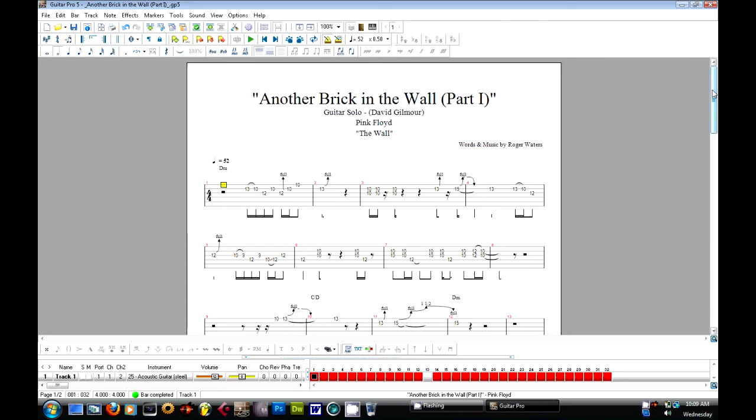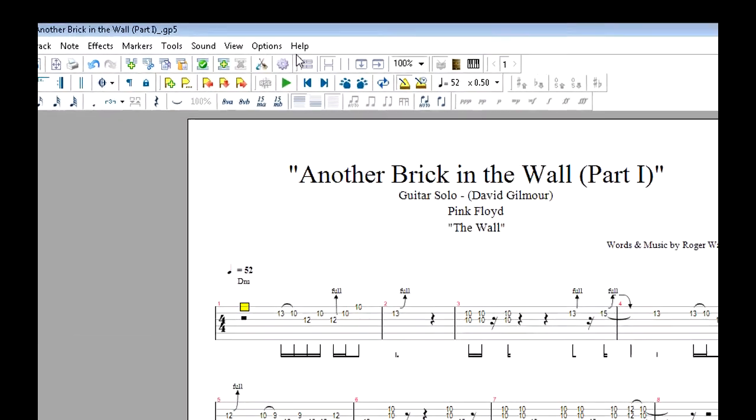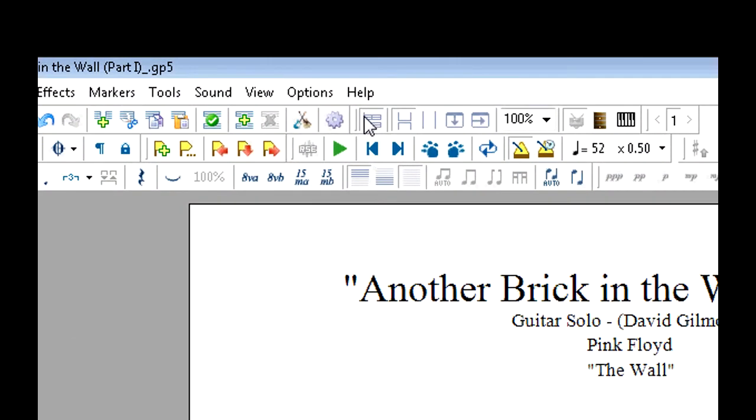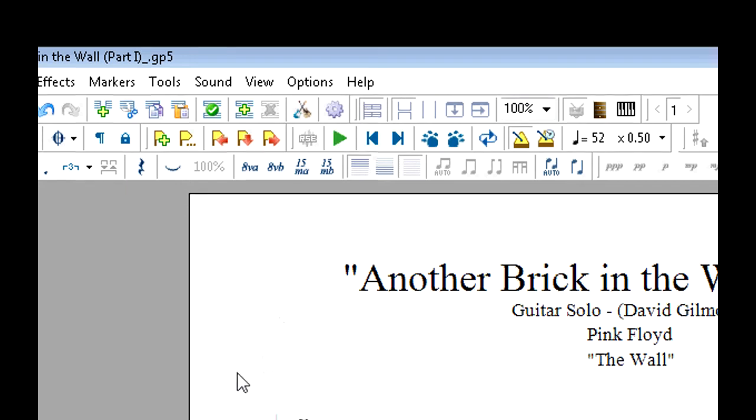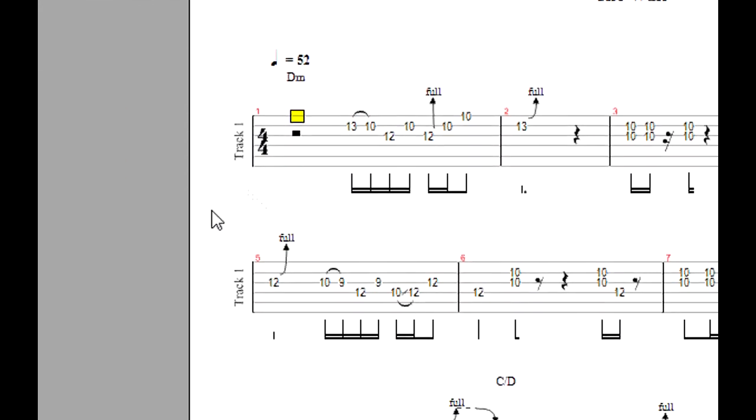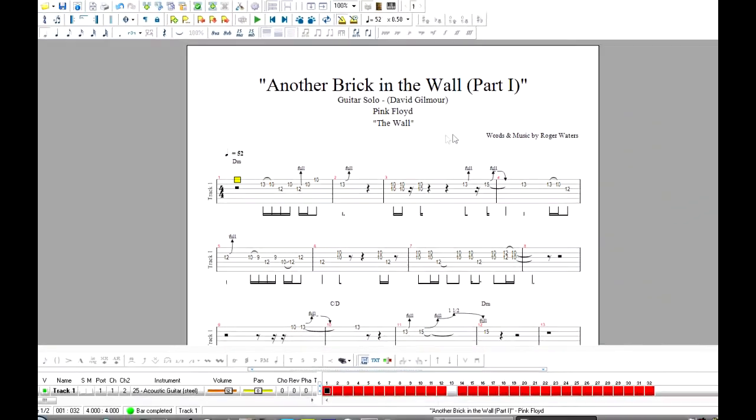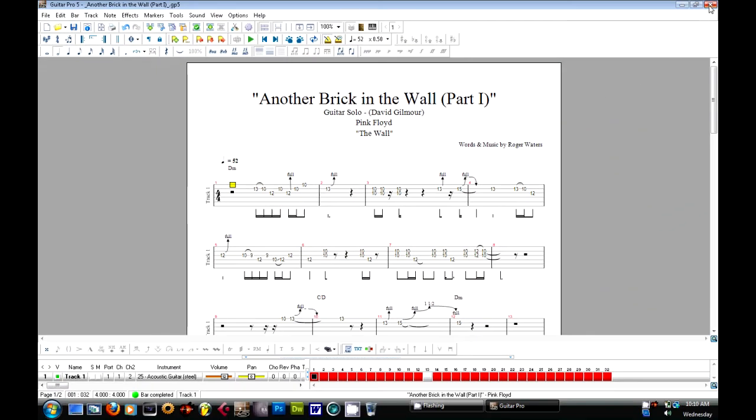If you had more than one track, you could put them in score format. I've only got one track on this, but it would show track 1, then you'd have track 2 here, and so on and so forth. So amazingly cool program, very, very useful, and well worth having in your toolbox.